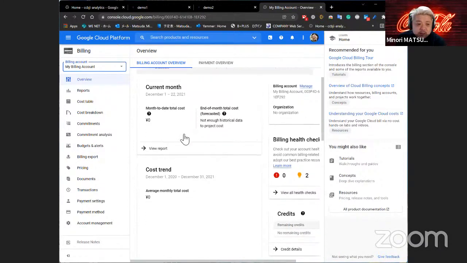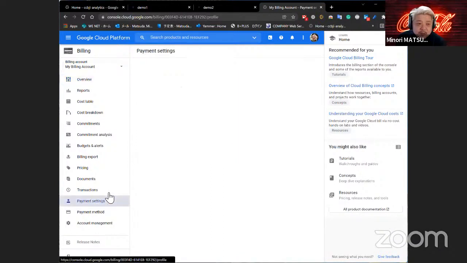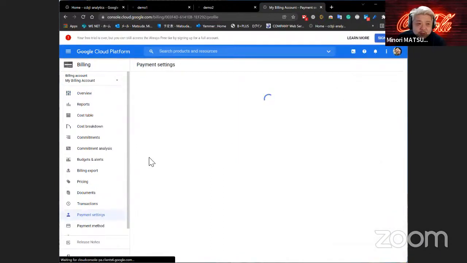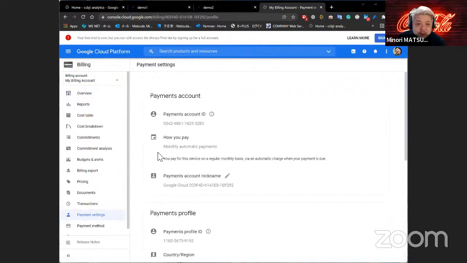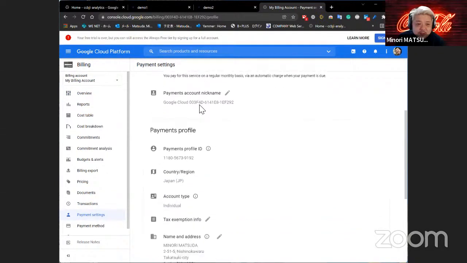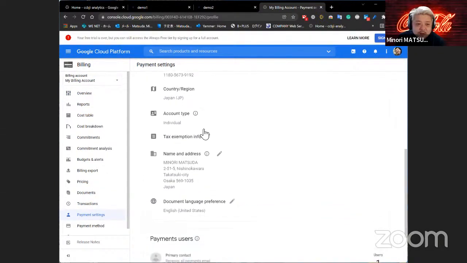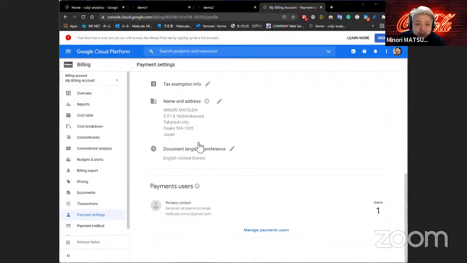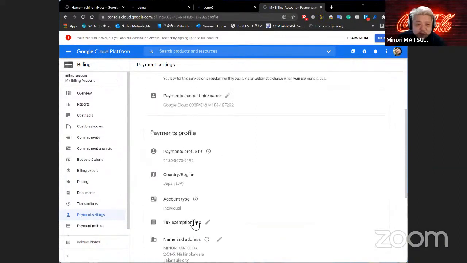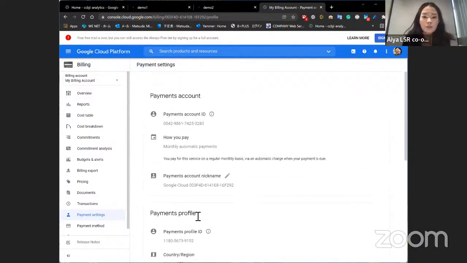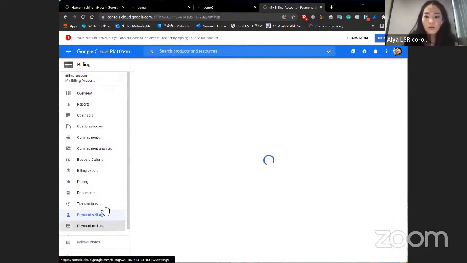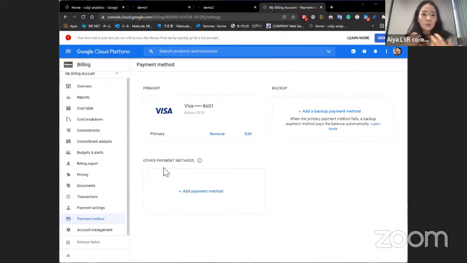And this is the payment setting: payment ID and payment profile, name and address. If students have activated their coupons following the instructions, we already sent the instructions.